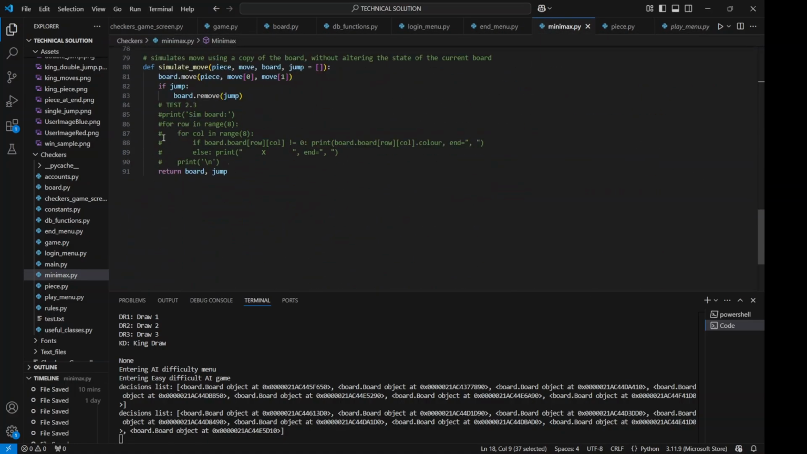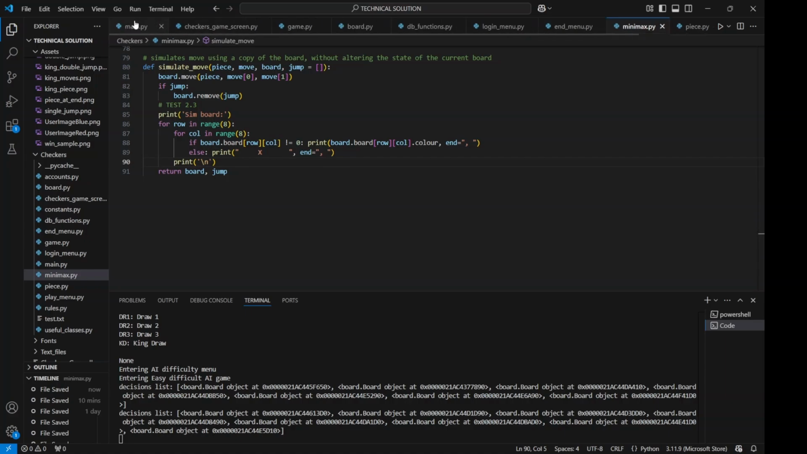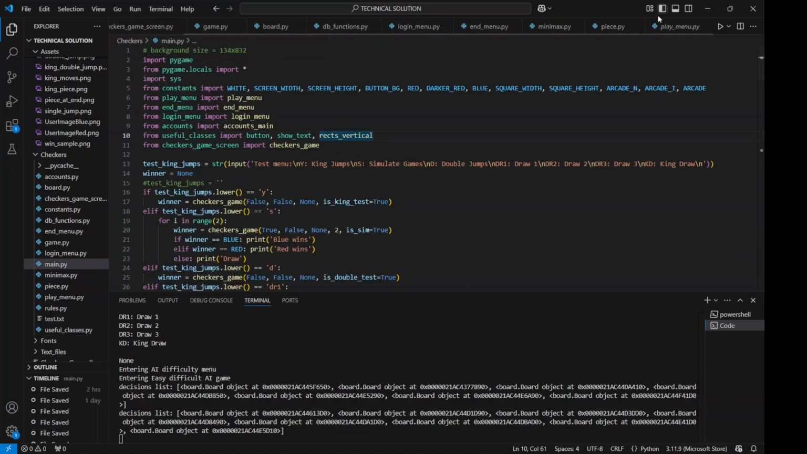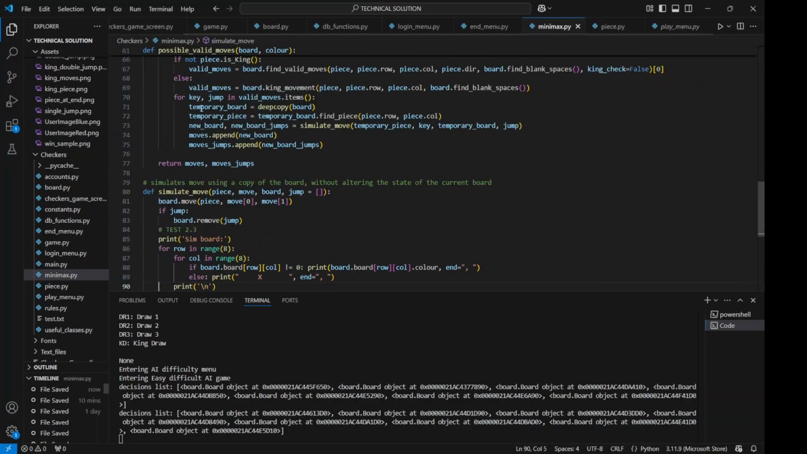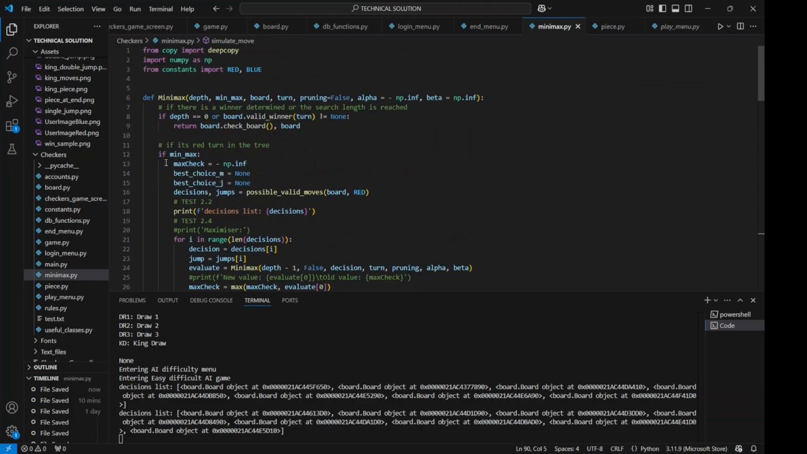You can see this inserted statement here. So I will unhash it now. So if I run a game, actually first of all I will hash the previous test out so that we don't see that as well.